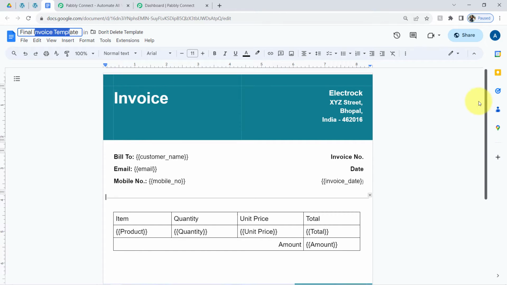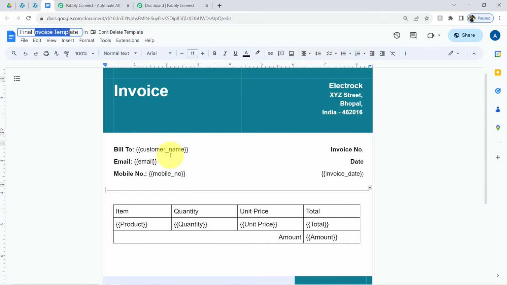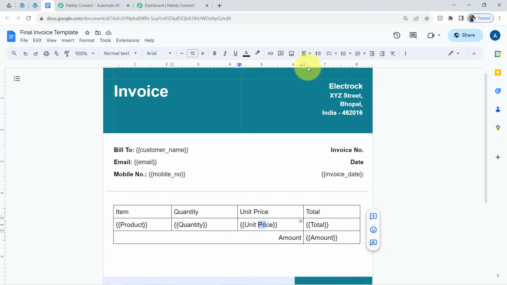You can see I have already created this template, and you can notice these values packed with the curly braces. These are called variables. So whatever values you want to keep on changing automatically, you can add those values in this particular way. Simply add the name of your variable along with the curly braces, and in this way you can add as many variables as you want in your Google Docs invoice template. Okay, so this is my template where I have added a few things predefined, and these details will be changed automatically.